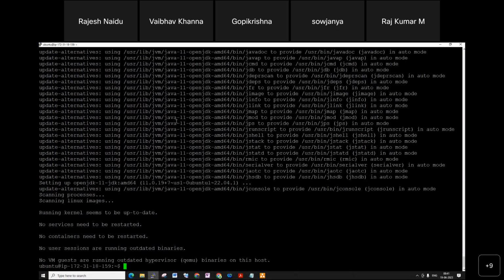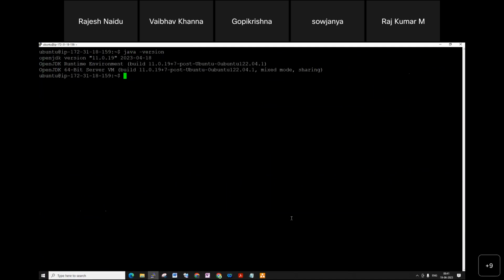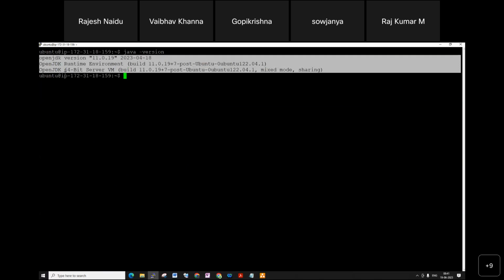Perfect. So now finally, the prerequisite for Jenkins, the Java Development Kit 11 version, is installed. Okay, clear the screen, java hyphen version. Now you can check this. OpenJDK version 11 is running perfectly, and the runtime environment and operating system, everything is clearly updated. No issues here.